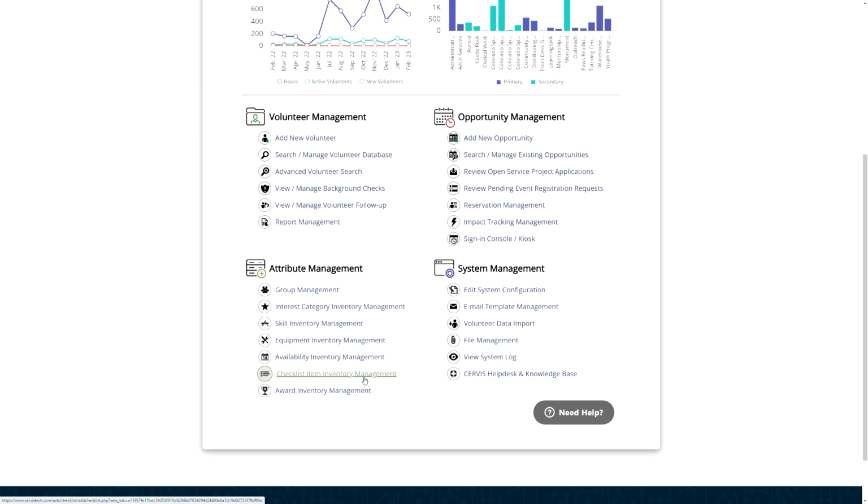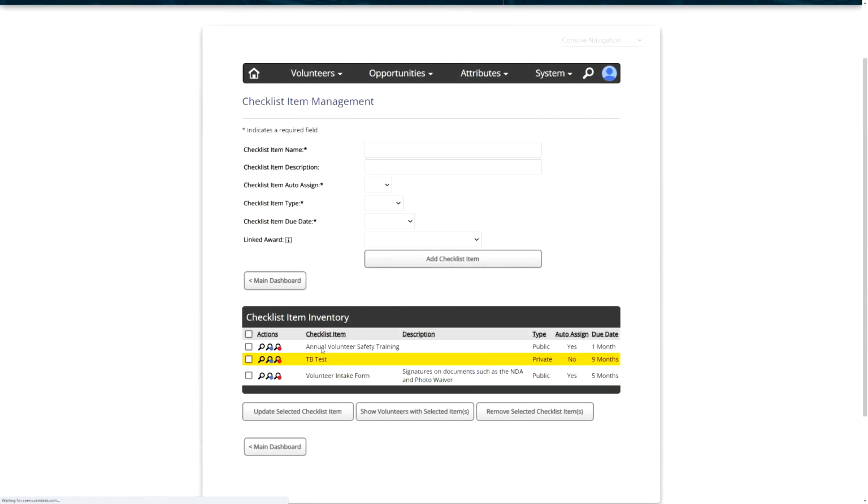So checklist items are found under attribute management in the checklist item inventory management section. You have to be an administrator to view and update this information, or an unrestricted leadership team member. When you click into this menu, this is where you create checklist items. This is not where you manage the data being captured by checklist items. This is essentially the place where you generate new checklist items to keep track of. But where you actually engage that information is on volunteer profiles, and we'll go there in a minute.